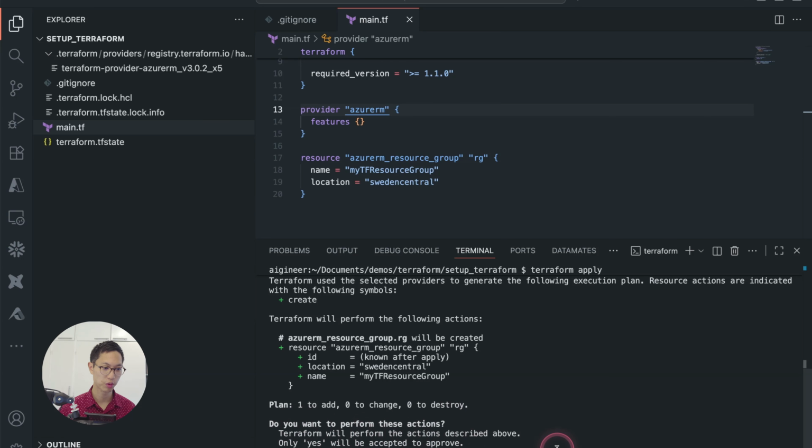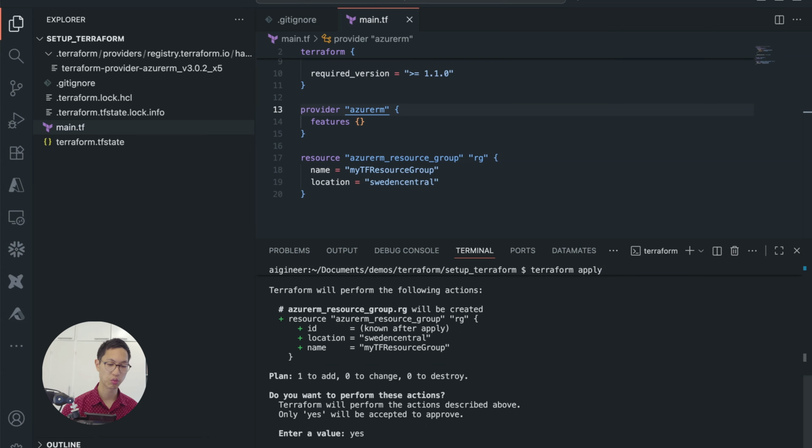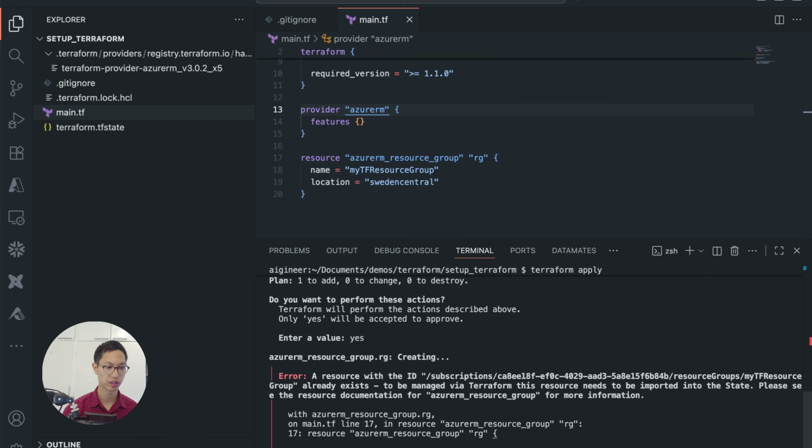Do you want to perform this action? Enter value. Yes. You need to write YES. Okay? And when we have done this, it will create our infrastructure. You can see a resource with the ID. Okay, it already exists because I already created it. I will just call it cool resource group Terraform.